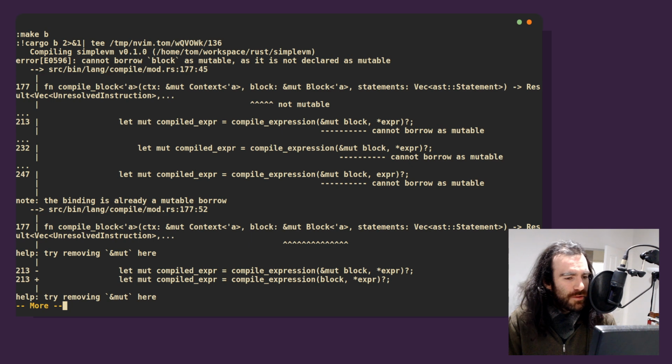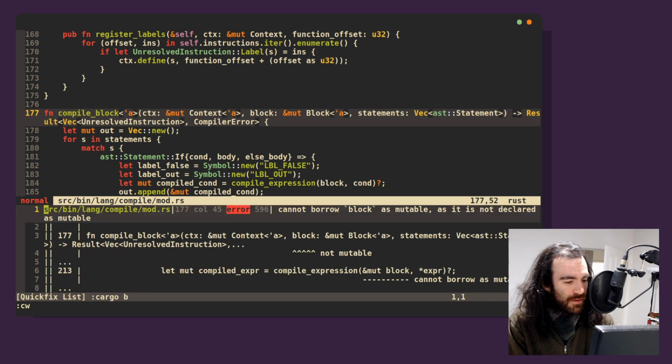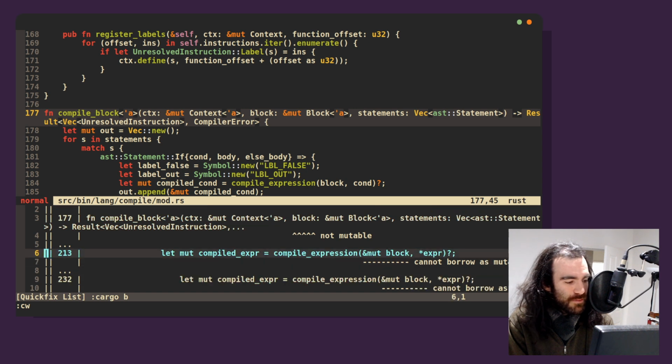Block not mutable. What is going on here? Cannot borrow block as mutable as it's not declared as mutable. Where are we borrowing it as mutable?